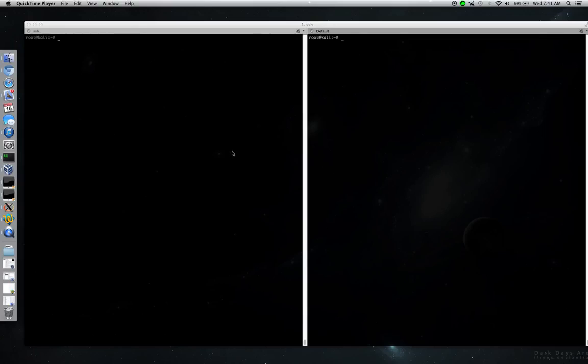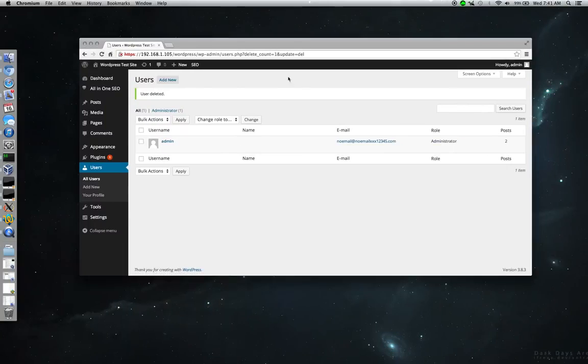Got two virtual machines running here. Got a web server running with a WordPress, default Apache, Debian-based system, nothing special at all. So I'm logged in here and I'm going to go ahead and add a user. Just a normal user, well, another admin user. So we'll go ahead and add that now.